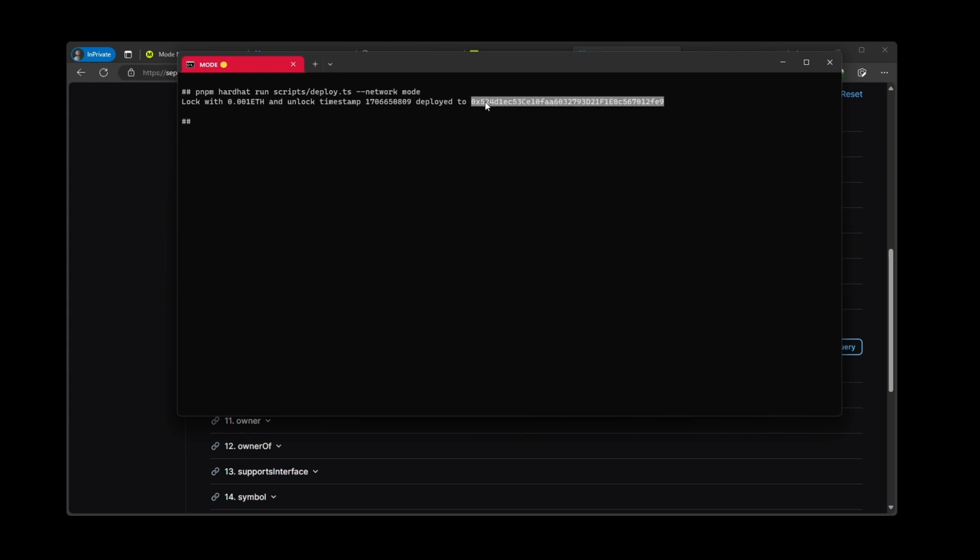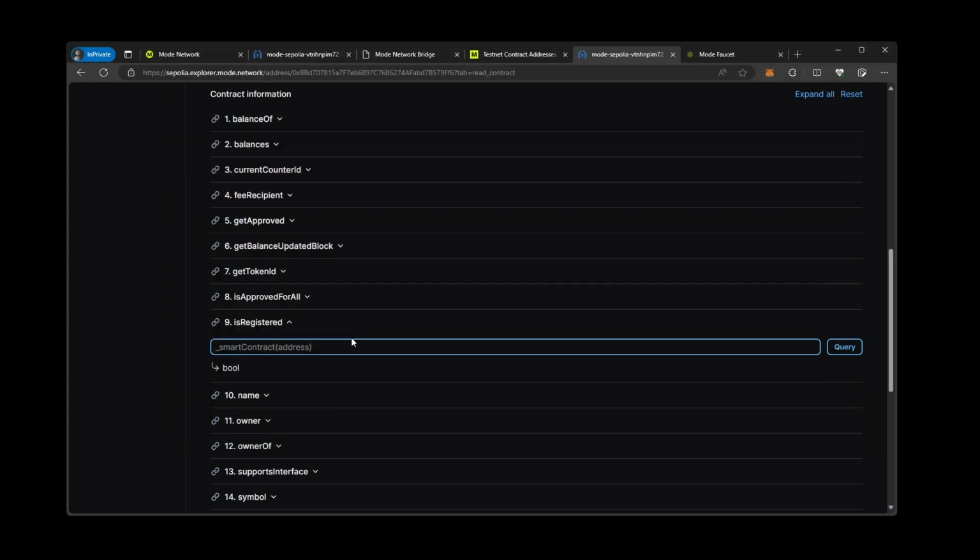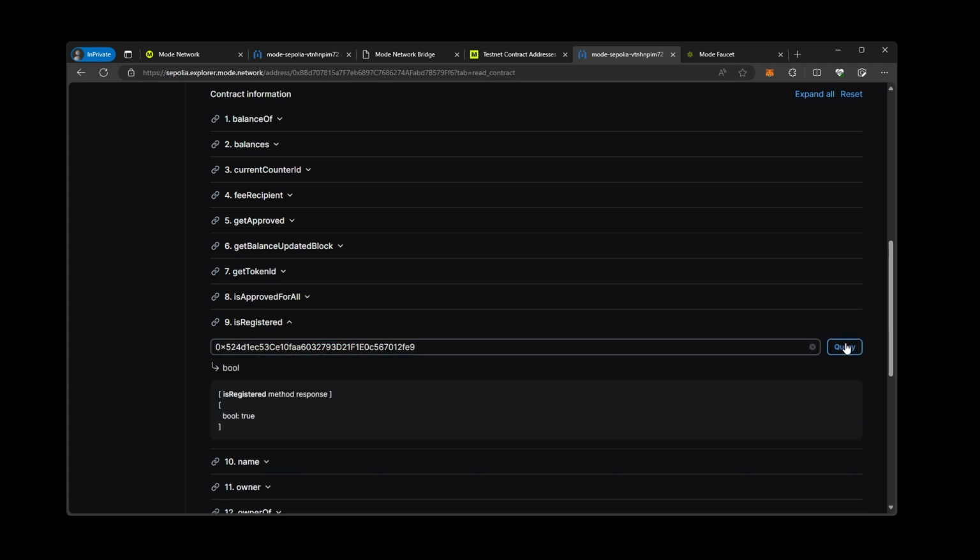So I'm going to copy this once again and paste it right here. Moment of truth. Boom. We can see that this is true. That means our smart contract has been successfully registered on the SFS.